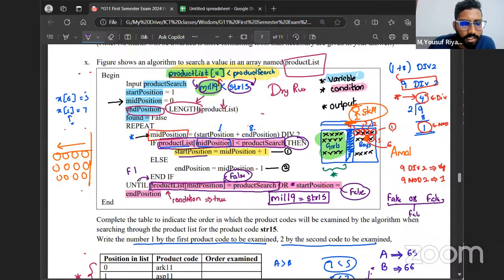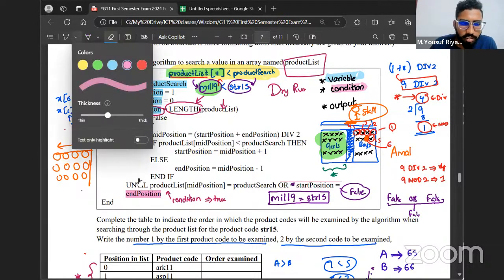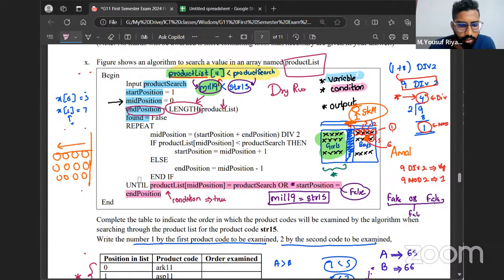The instruction we have is mid position equal to, so let me erase all these now. Don't you know how an OR gate works? Okay, so I'm going to again repeat the instruction. Here I have mid position is equal to start position plus end position divided by 2.